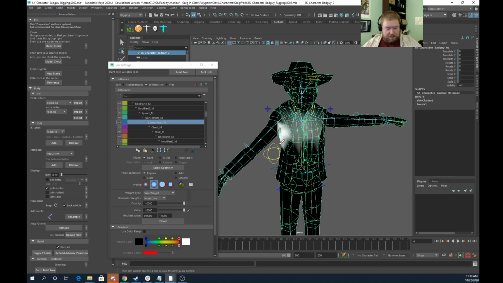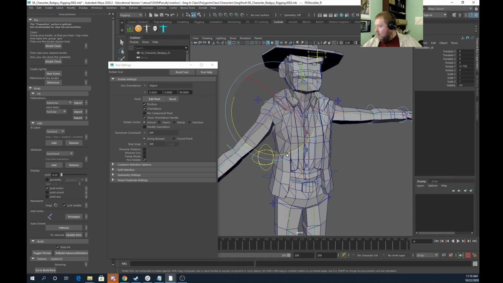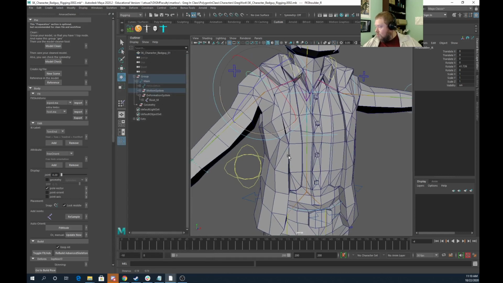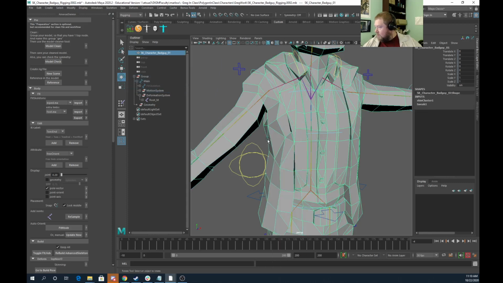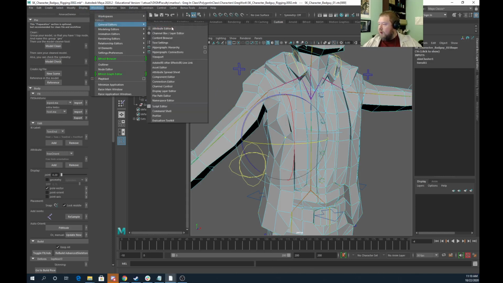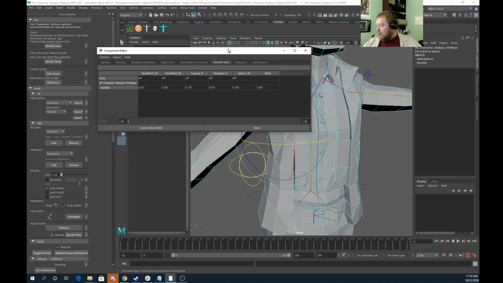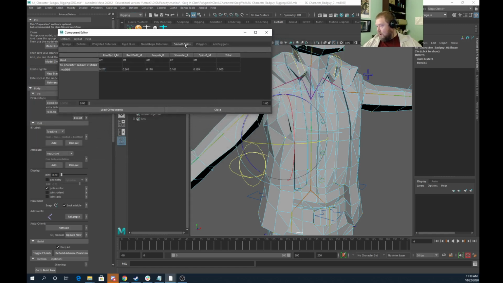And so you'll get a little bit of a better result here. So you see some spots I still need to do it too, right? The other thing is if you know you don't want something affecting that vertex, I can select that vertex and go to Windows, General Editor, Component Editor. And under this smooth skin option here, I can remove anything I don't want to affect that. Like I know I don't want the shoulder to be affecting that, so I can just type in 0 there.